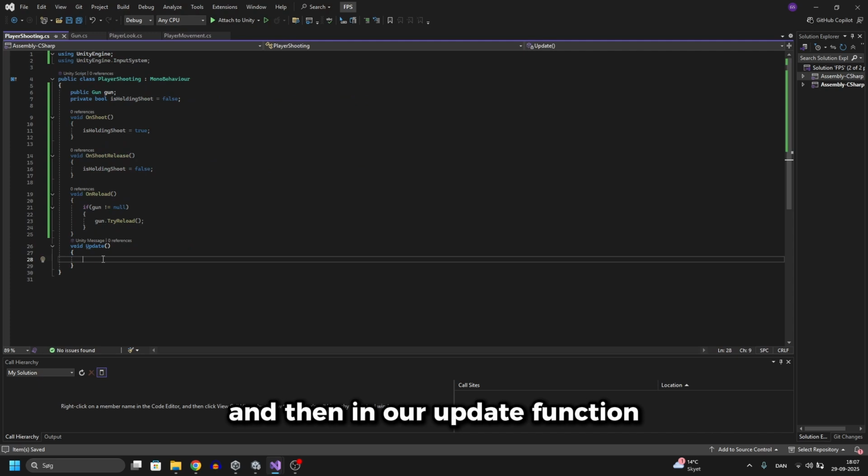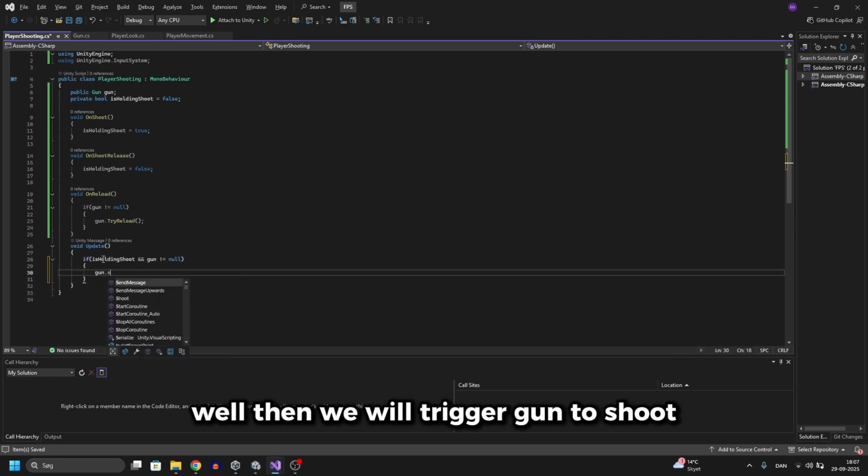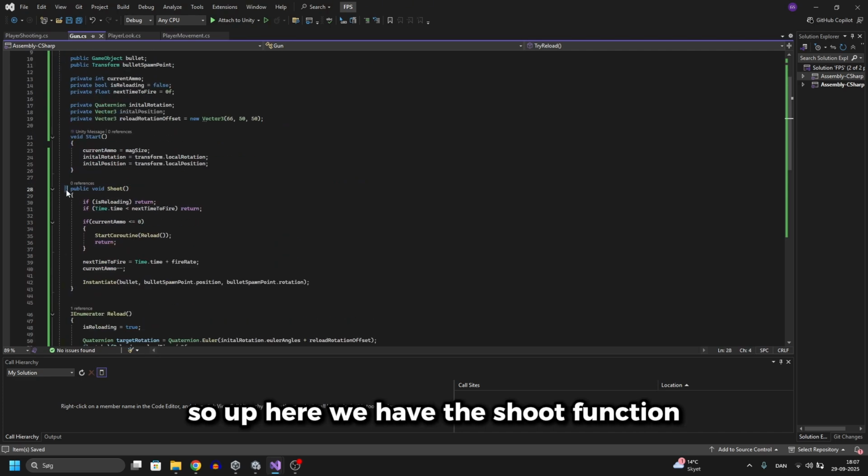And then in our Update function we'll do if isHoldingShoot and gun is not equal to null, well then we will trigger gun.Shoot, which is the function we have in here. So up here we have this Shoot function.